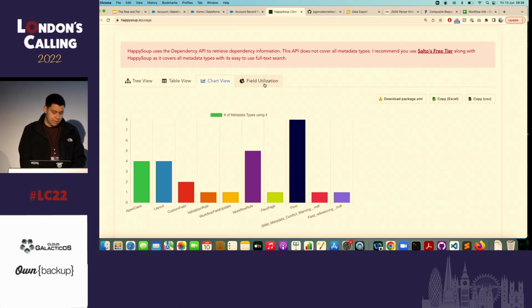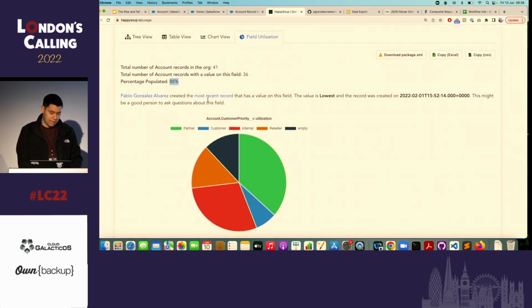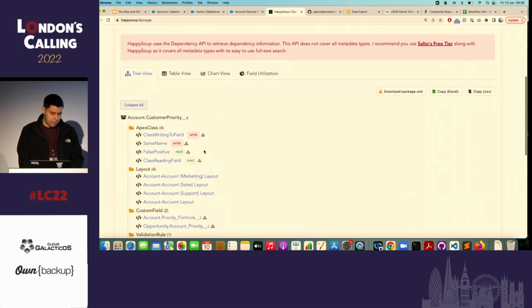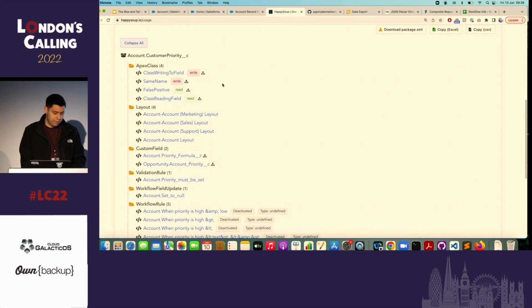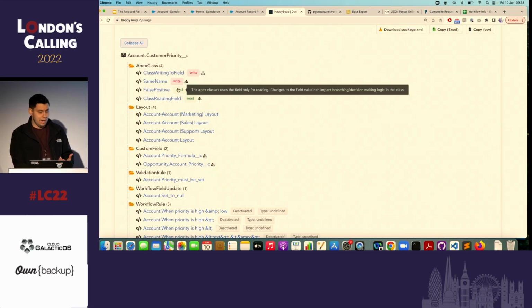And there's also a field utilization tab that tells me what is the percentage of that field being populated in the org, and there is a breakdown by record type. But anyway, going back to the impact analysis of metadata, you see that we have a lot more detail here. For example, for the Apex classes, we can see if the classes are writing data into the field or if they're reading data from the field.